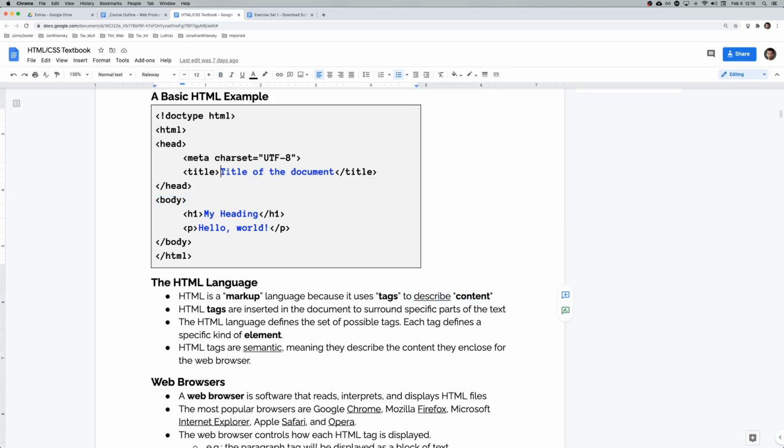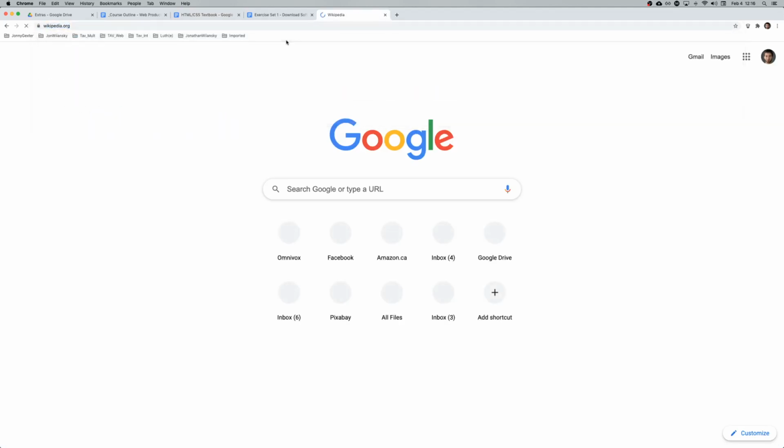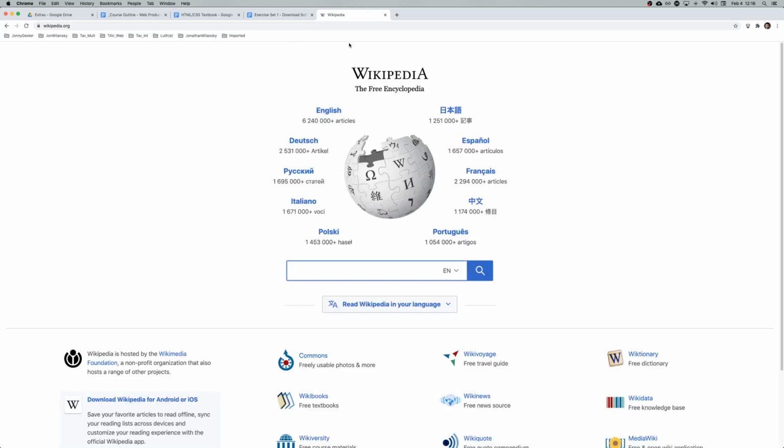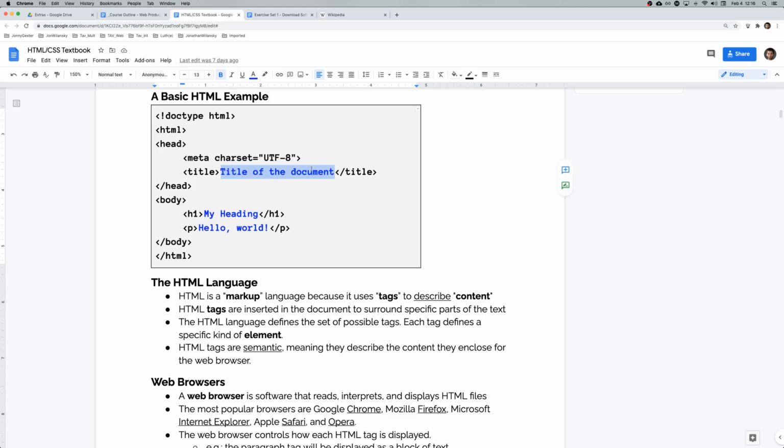So what I'm showing here in blue is the content. So title of the document, it's not an actual title, this is just a generic example, but here is where you would put the title of the document. So if I were to go to Wikipedia again, and you see in this tab, what's showing here is Wikipedia, okay? That's actually what's going on over here inside the title tag. So we're going to learn more about these tags, but it's just the first example of a tag.